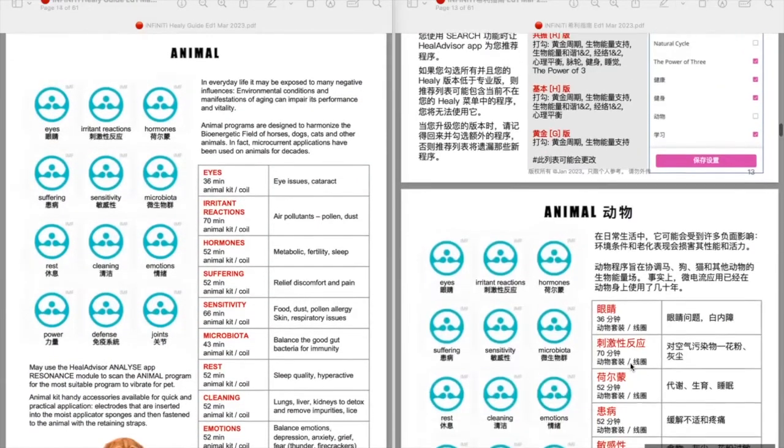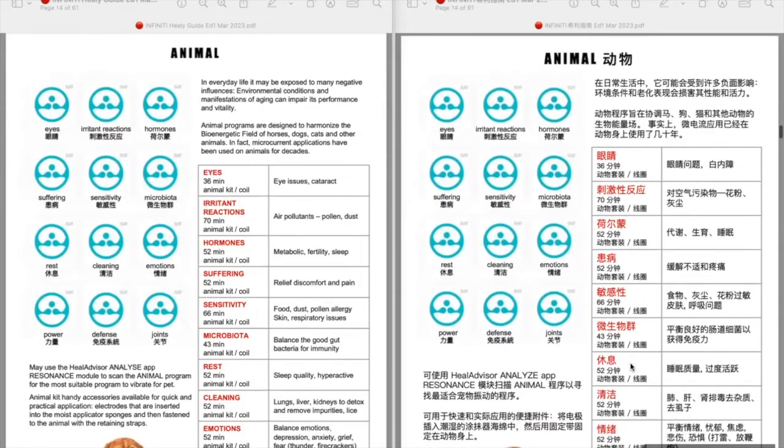Okay, so now the programs proper. The very first program is the animal program. You can go to the website Asia Healy Shop to buy all the accessories for your pet, or you can let them use the coil.